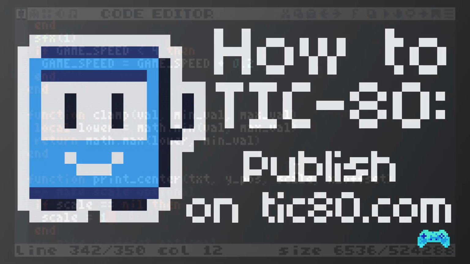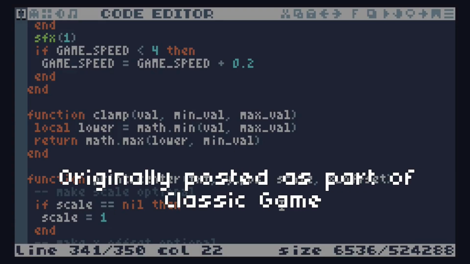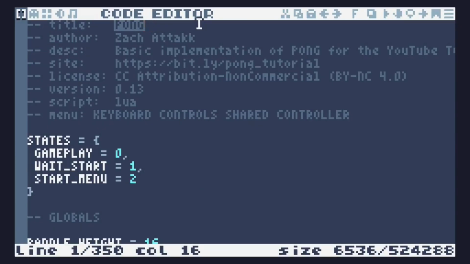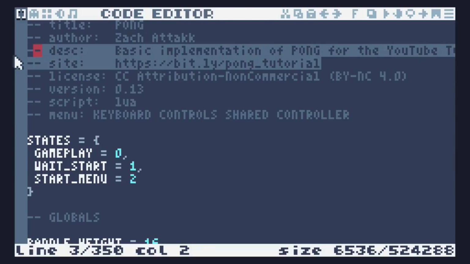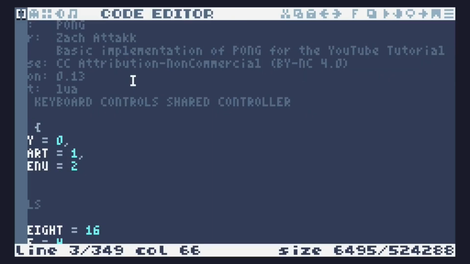Couple of cleanup things that you need to do if you're going to post this online. Firstly, there's a bunch of metadata at the top of the thing. Remember to fill this in. So title, Pong. I just called it Pong. Author, your name. Description, what the game is. If you have a site. Otherwise, just remove this entire line, just like that.